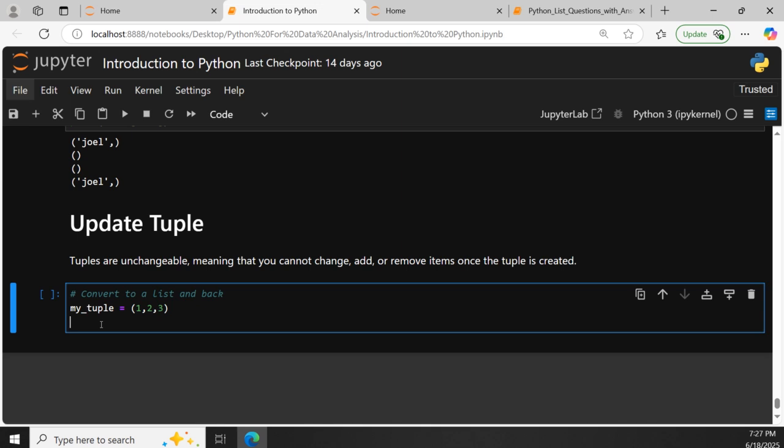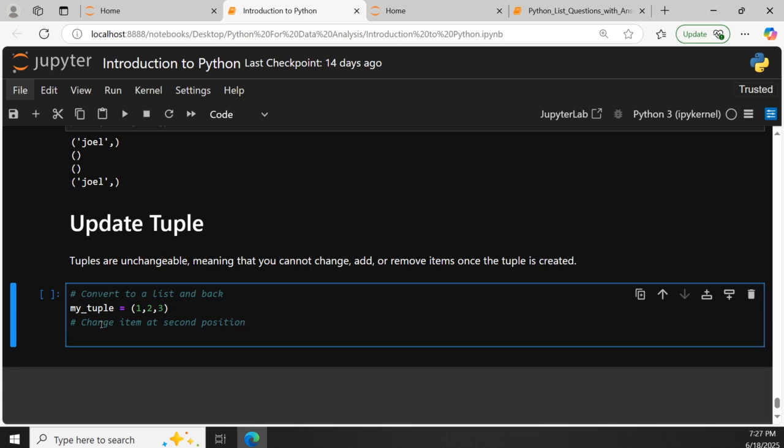The index 1 is what? 2, Abby. But it starts with 0, so 0, 1, 2. So we have 2. We need to change the 2. So let's say, change item at second position.